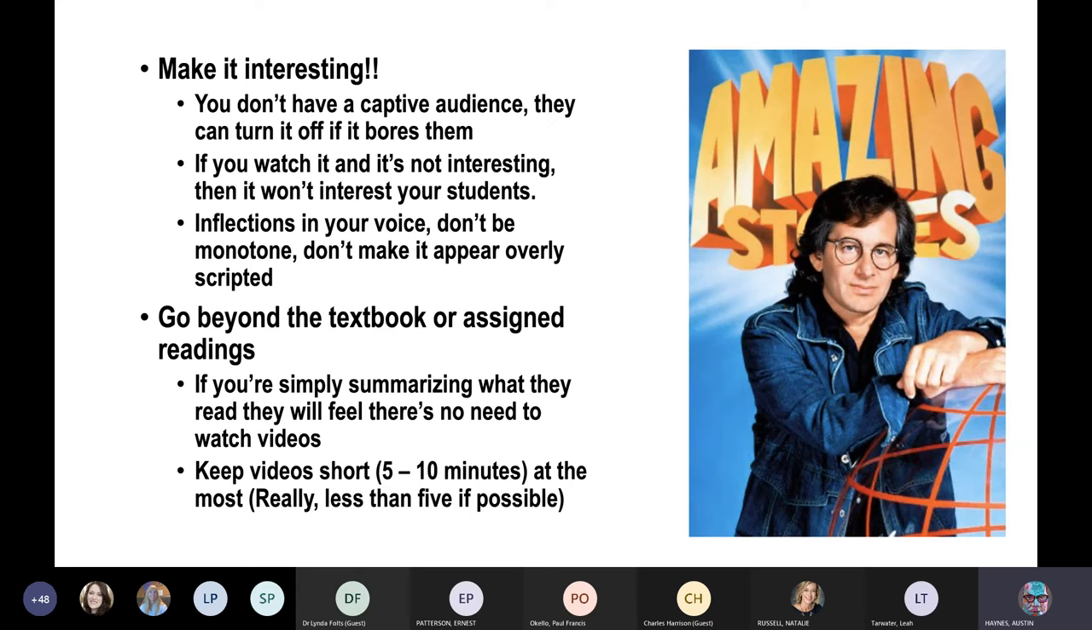So I'm going to go back right quick and say this. You don't have a captive audience. They can turn it off if it bores them. You have somebody in your life who will tell you that everything you do is wonderful, and you have somebody in your life who will tell you the honest truth about things that you do. I don't mean that to sound like a bad thing.